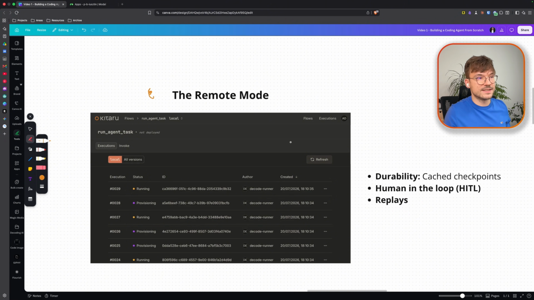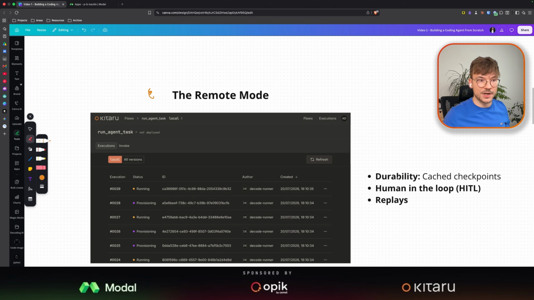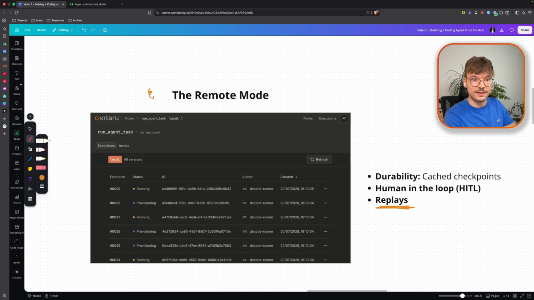Some use cases are running remote agents in the cloud, or, for example, evals for eval harnesses, where they have this replay feature. You can inject your traces from your observability tool, such as Opik, into Kitaru, and because it uses durability, it caches the checkpoints within your agent. For example, each model call and each tool call is a checkpoint.